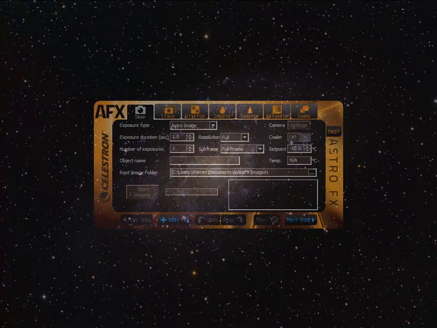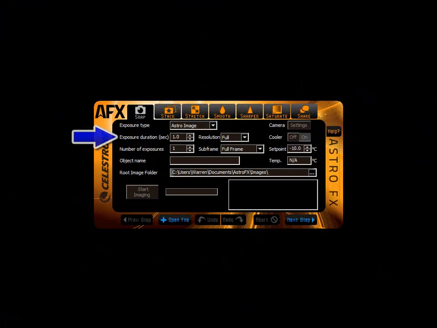Exposure duration is the desired length of exposure in seconds. Number of exposures is the desired amount. The Nightscape's KAI 10100 sensor can produce color images in all binning modes. Subframe is useful for focusing and applications where you don't need the entire frame downloaded. Object name assigns the target's name to the file. Root image folder is where downloaded files are automatically saved, but can be changed here.